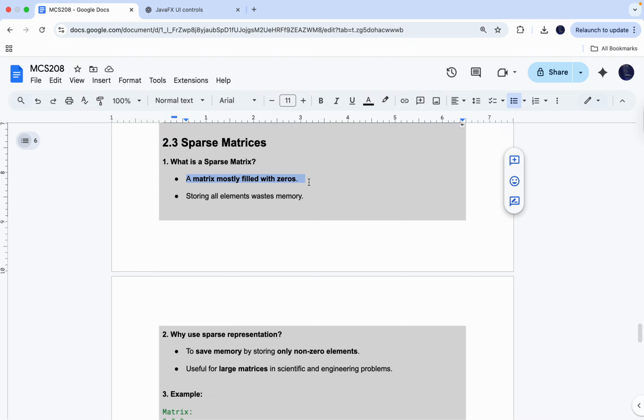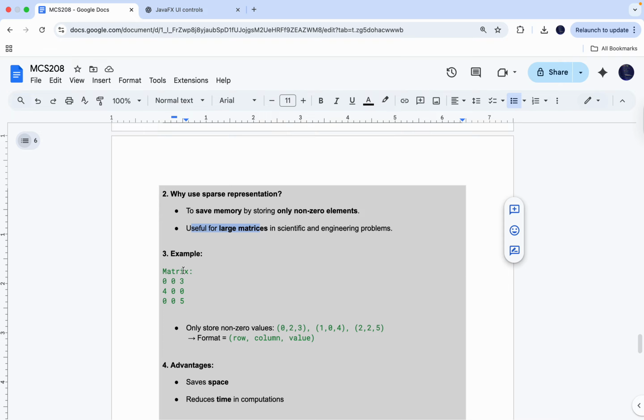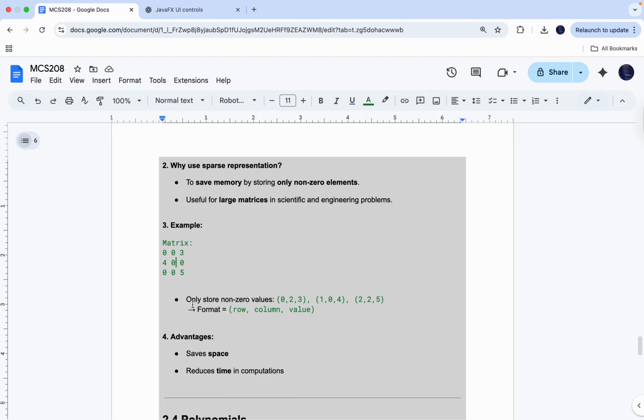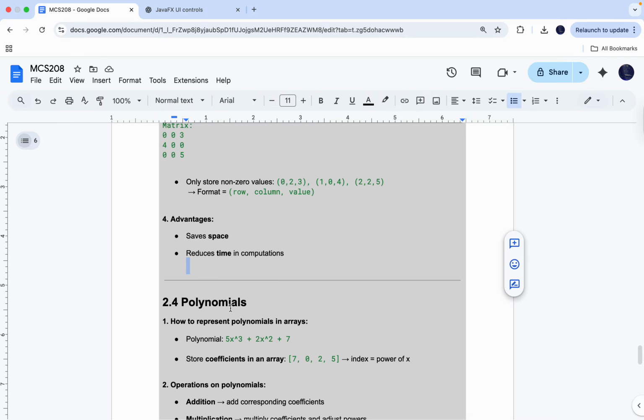A matrix is mostly filled with zero. Storing all elements wastes memory. Why use sparse representations? To save memory by storing only non-zero elements. It only stores non-zero values like the row, column and value.